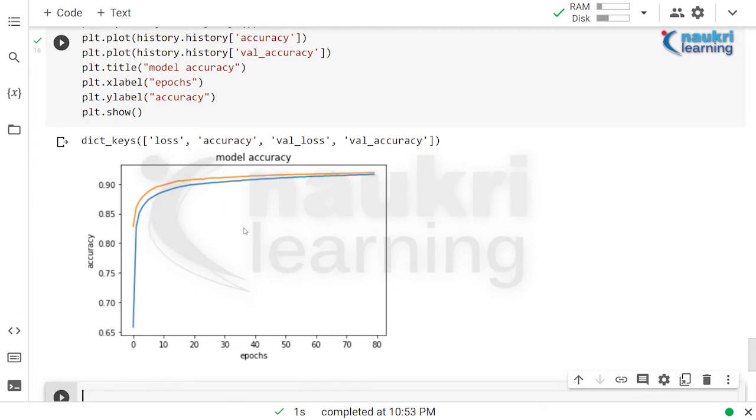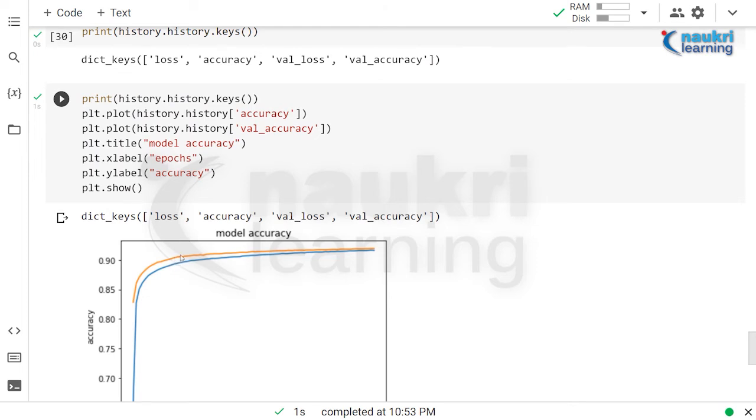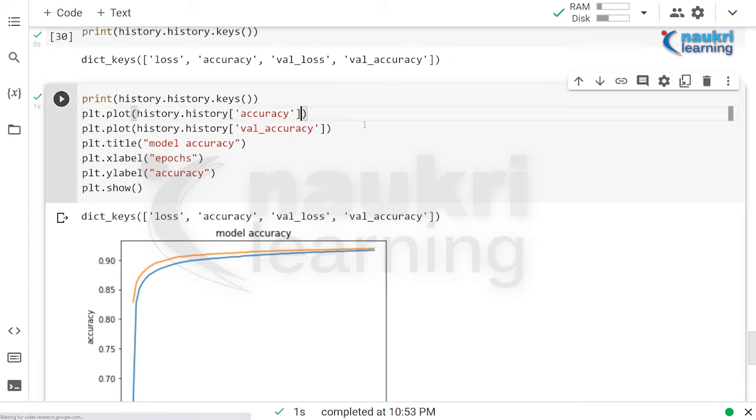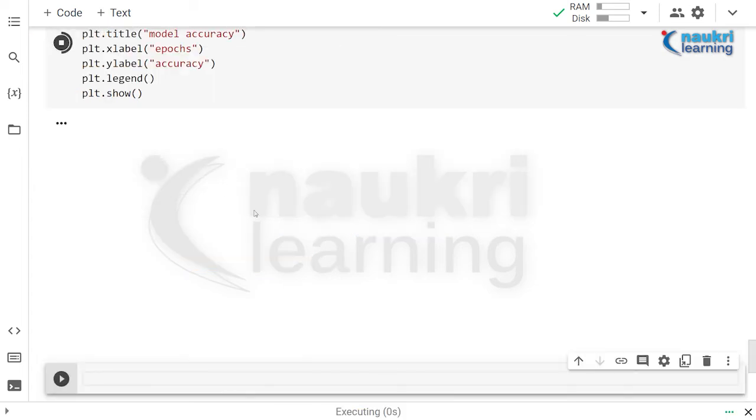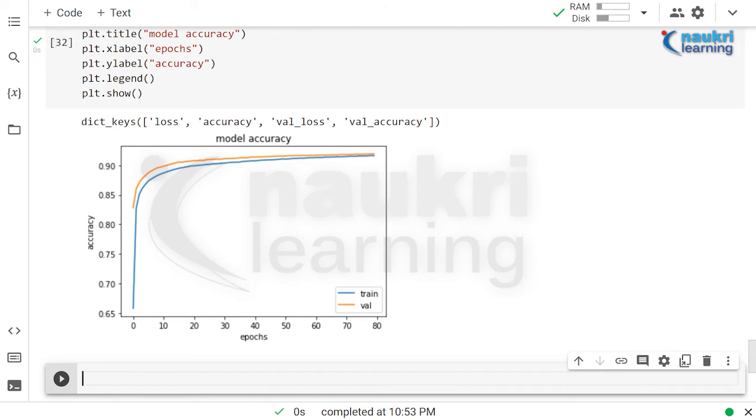So the blue line talks about the training accuracy and the orange line represents my validation accuracy. So this is how it would look like. Now to get a better understanding, maybe we can also add the legend as well. I can say label is equal to train, and I'll mention my label is equal to val, and then I'll also add plt.legend. Okay, so this is how the visualization would look like.